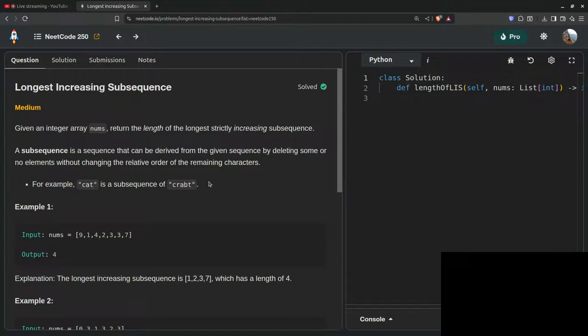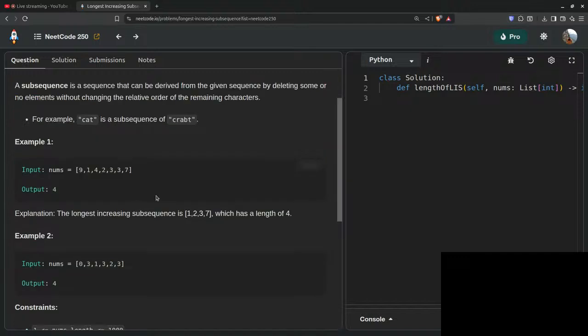Today we're solving longest increasing subsequence. Let's see what the problem statement is. Given an integer array nums, return the length of the longest strictly increasing subsequence. A subsequence is a sequence that can be derived from a given sequence by deleting some or no elements without changing the relative order of the remaining characters. Okay, let's see what we can do.